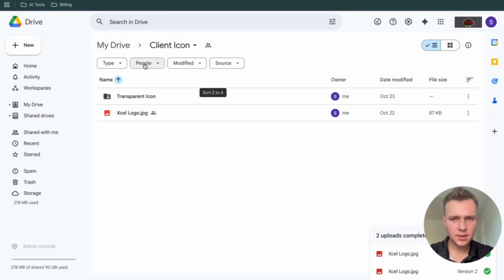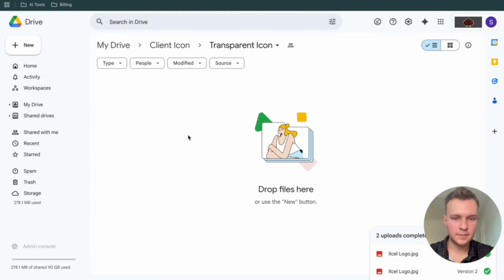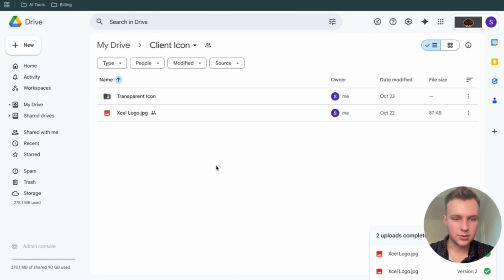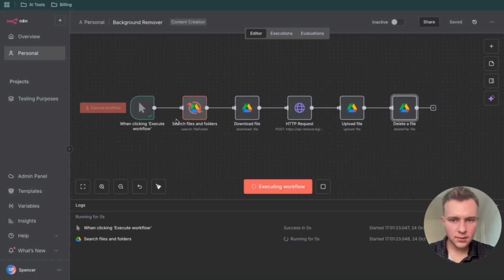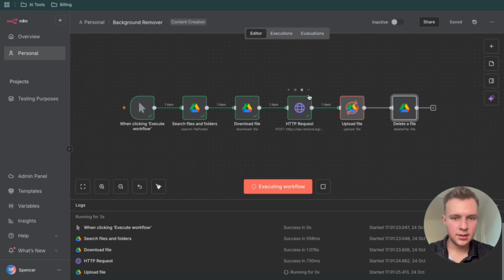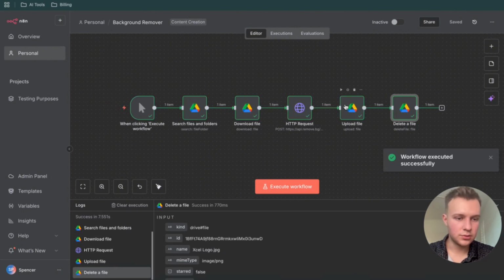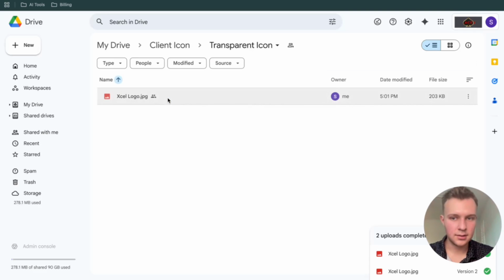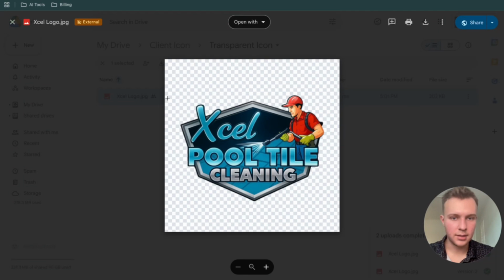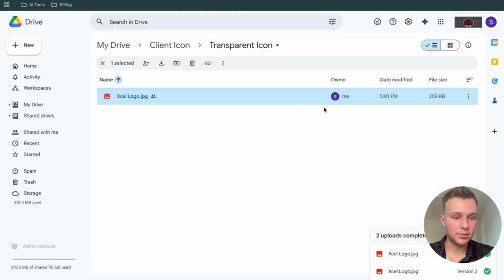So all we do is create a Google Drive and then have the client icon right there, and then this transparent icon. And that's where it's going to move to after it's ran through its course. So what we're going to do is click and execute the workflow. It's going to go and find this folder, download it, make the HTTP request to remove.background, upload that file to our new section in the transparent, and then delete the original file. So if we go back to Google Drive, we can see that there's nothing there. And now we're in transparent icon. We can load it up and everything is transparent. So that's how quick it is. And then from there, you can just download it and then input it to your website.